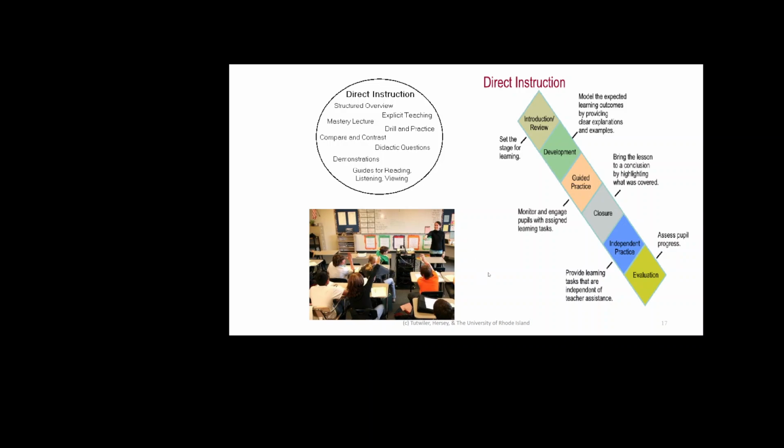This is also just a whole bunch of examples of stuff, whatever counts as direct instruction. I like the thing on the right because it lets you see how the usual trajectory of direct instruction goes. So, you introduce or review something, and then usually what comes next is modeling, where you show students what you want them to be able to do.